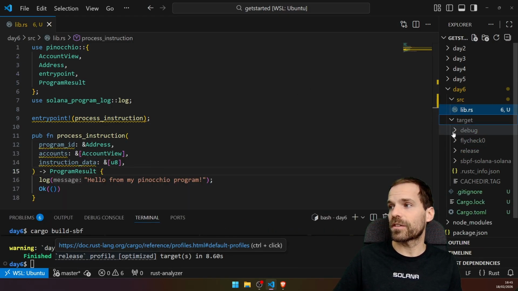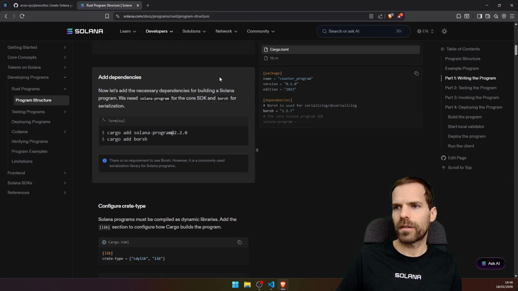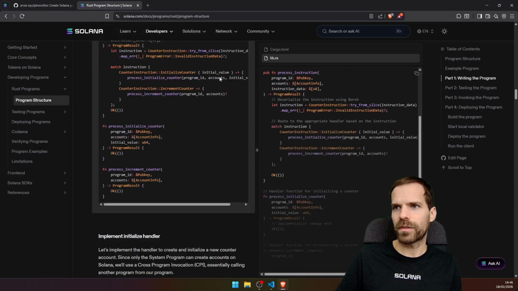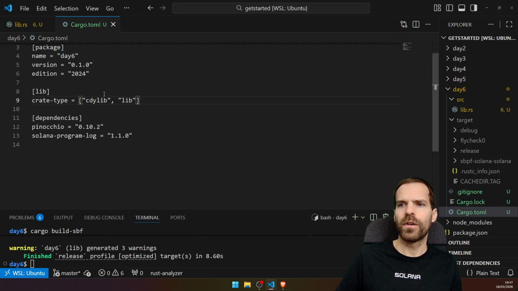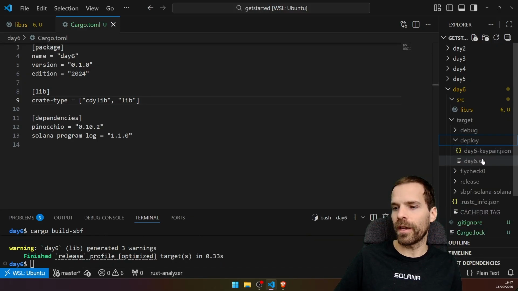It creates this target. Oops, another thing, if you're writing Solana programs, I keep forgetting how that is done, so I always need to look it up. Here, we need to set the crate type. There we go. You just gotta copy that in. And then if you build, then it actually creates this deploy binary here. So that's an ELF file.